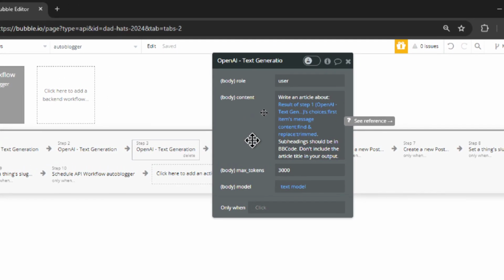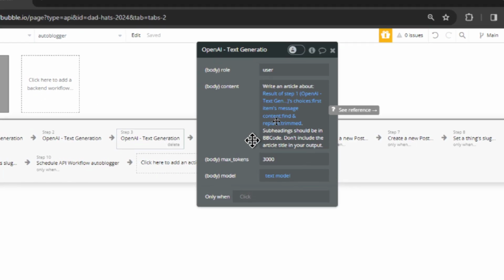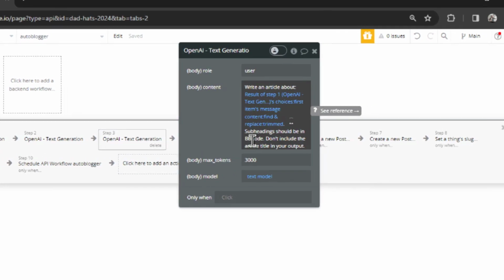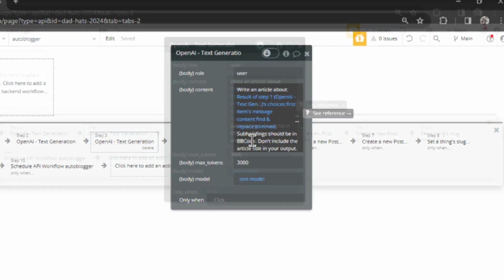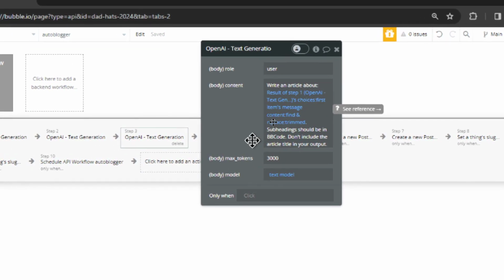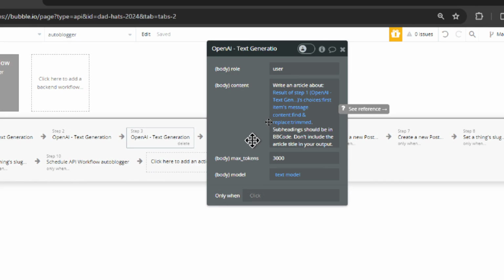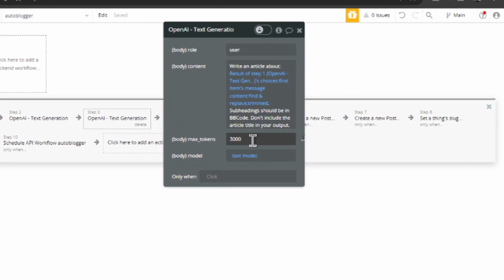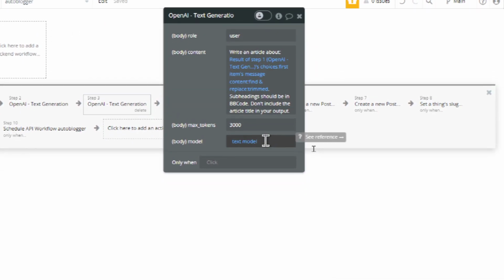And then step 3, write an article about that title that was generated in step 1. I say that subheadings should be in BB code. We found this error in a previous video. Now it generates articles with nice bold subheadings and proper formatting because Bubble works in BB code. If you were going to export this to another website, I would delete this sentence. And then it says, don't include the article title in your output. We already have the article title. Let's not write it again. 3,000 max tokens. And again, our text model chosen.